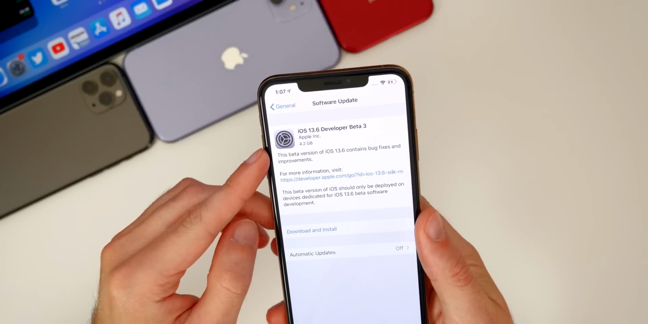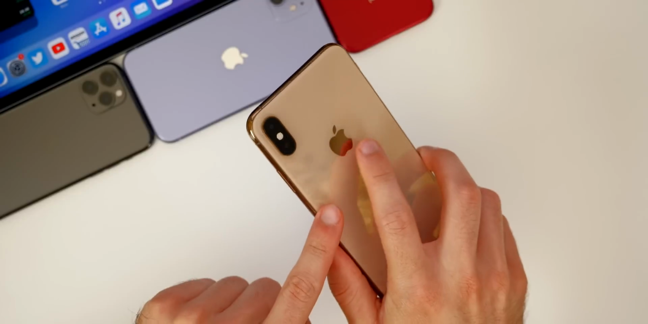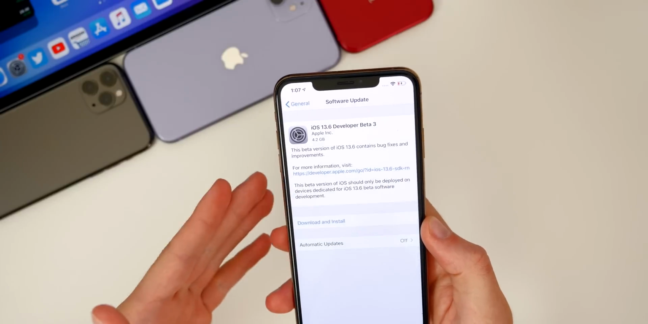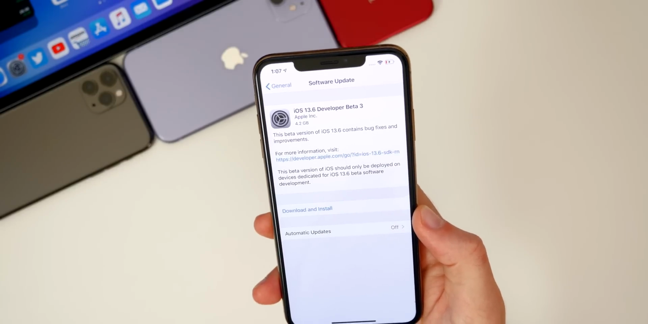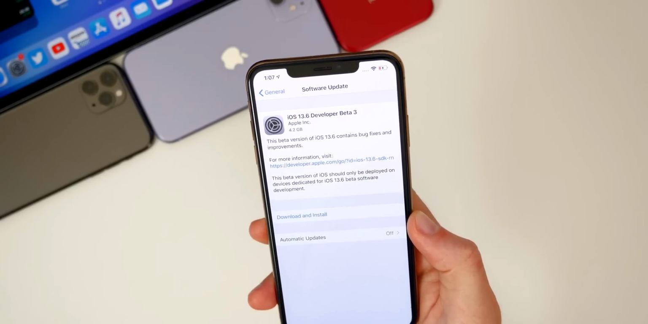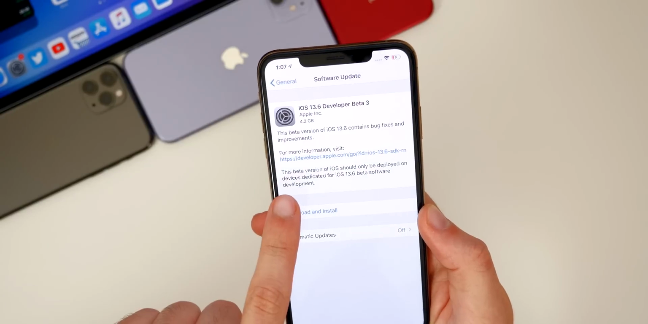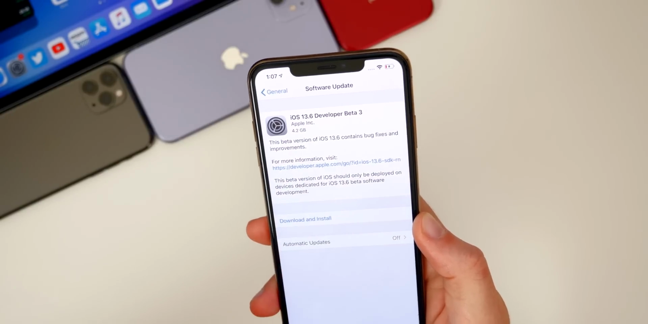But anyways, you can see the update came in at 4.2 gigabytes on my XS Max, and that's just because I came from a non-beta version. But if you were on Beta 2, it's going to be about 200 to 250 megabytes, so a very small update as expected for a third beta. And of course, all it says is that it contains bug fixes and improvements.